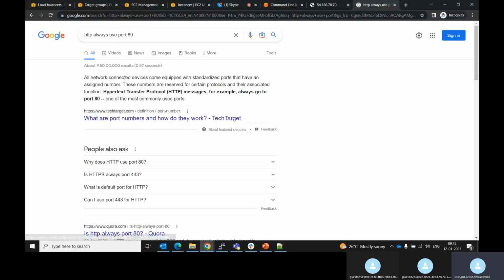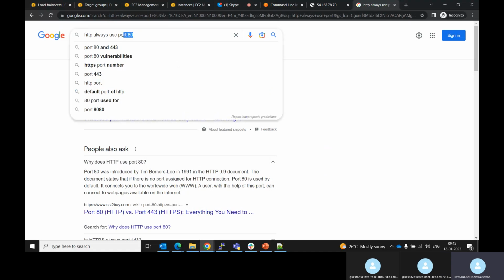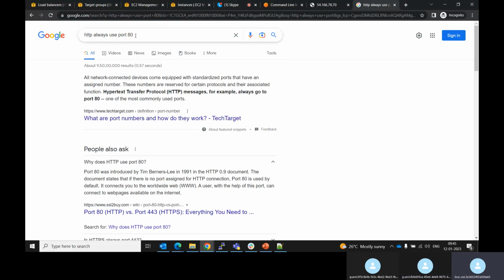Why is it used? See, HTTP always goes to port 80. HTTPS always goes to port 443. This is basic networking: whenever we are using any instance, it always uses port 80 for trafficking the data, and HTTPS always uses 443 because HTTPS is secure, so it goes to port 443.